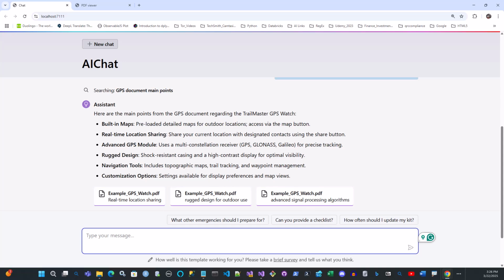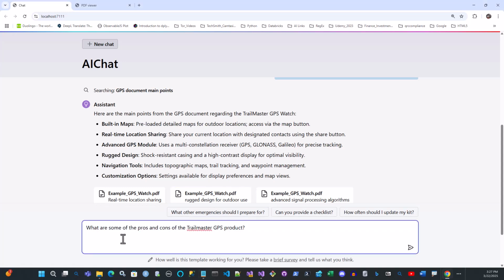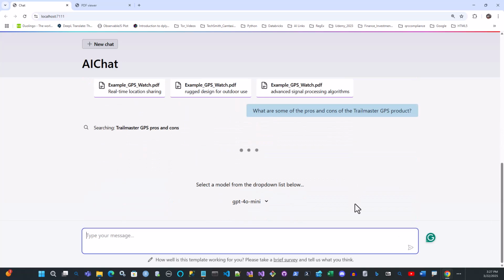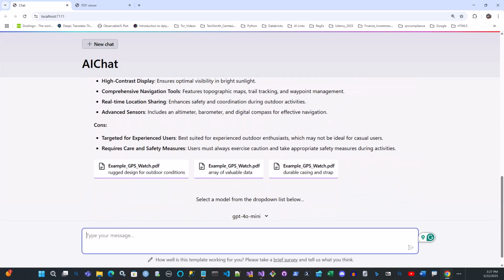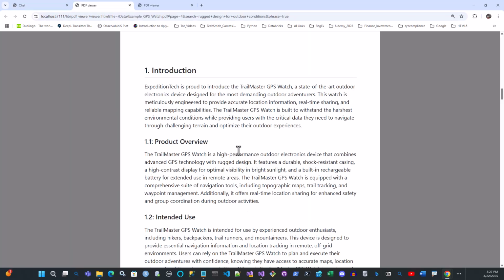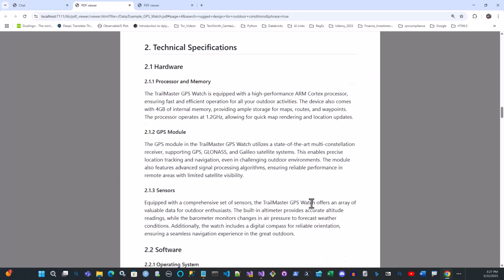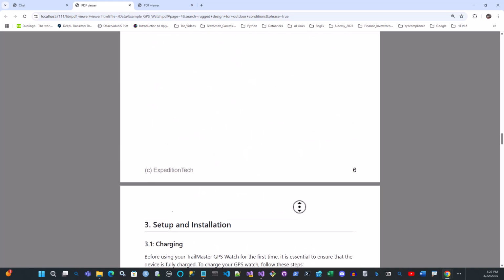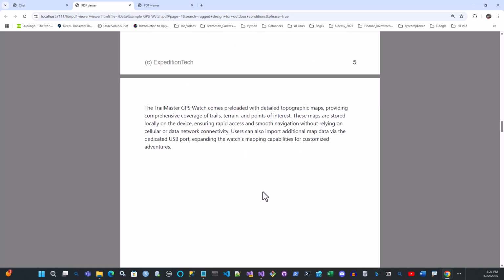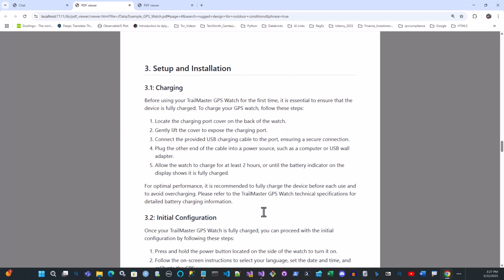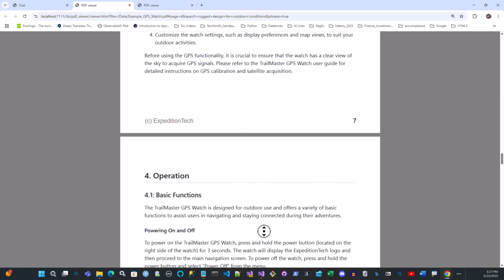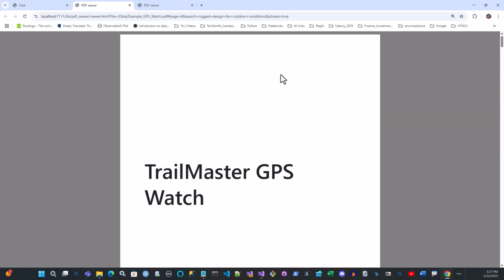Now, just for good measure, let's try a couple more questions here, and then I'll switch over to another project so you can see how Ollama looks. As you can see here now, I'm asking what are some of the pros and cons of the Trailmaster GPS product. It gives you this information right here, because I noticed this was a product inside here called Trailmaster, I think it was. Yeah, I can't find it right now. But basically, you can open up these documents and look at them.